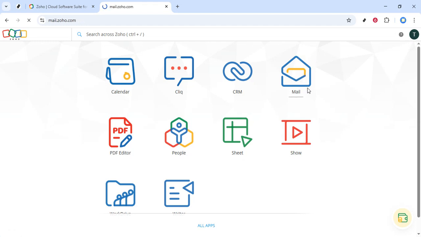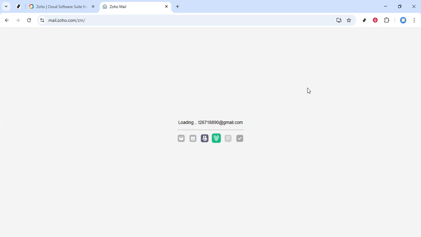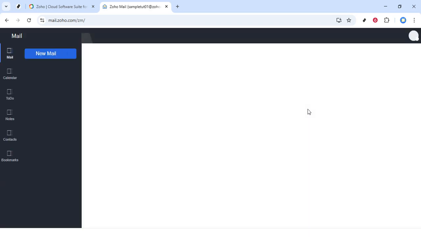After you've successfully signed in, you'll be taken to your Zoho account dashboard or directly into Zoho Mail, depending on your settings. From there, you can start reading and sending emails as usual. That's all there is to it. You've learned how to go to Zoho's website, find the sign-in option, enter your email, and either log in with your password or use a connected account like Apple or Google to access your Zoho Mail.